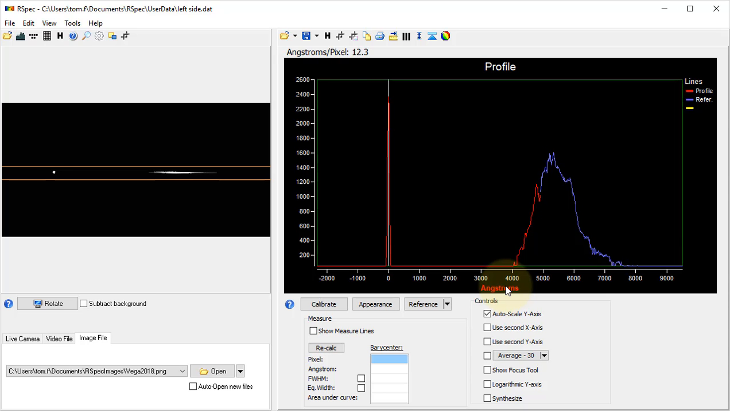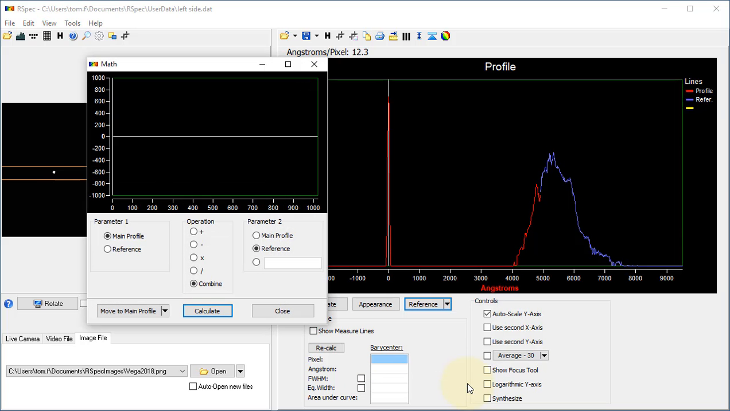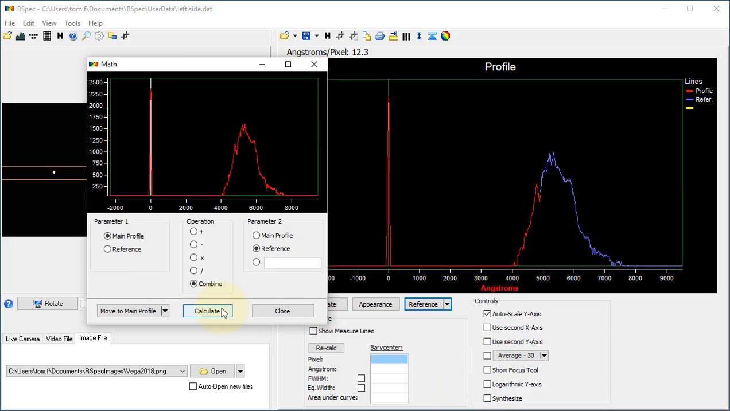Now, there's a single curve. You know, it's two different colors because it's two different graphs. So what I'm going to do is click on the Math on Two Series menu option. This new option here allows me to splice the two into one profile line when I click Calculate. There, now it's one curve.